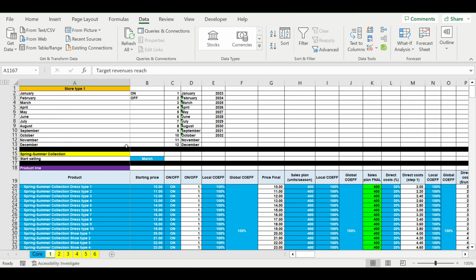Today we'll continue building a financial model for a clothing store or shoe store or combined store. Today we have a very interesting task. We need to put the revenues and costs inside the timeline for different types of stores.